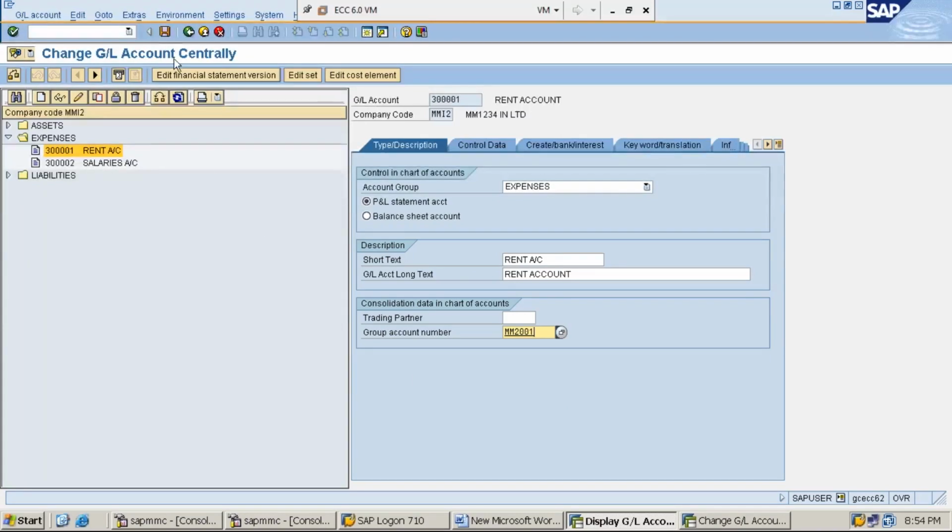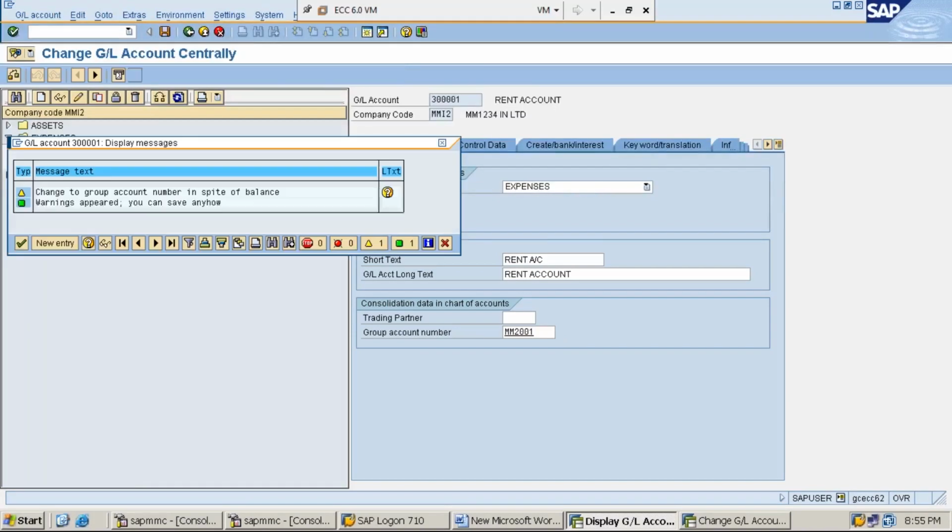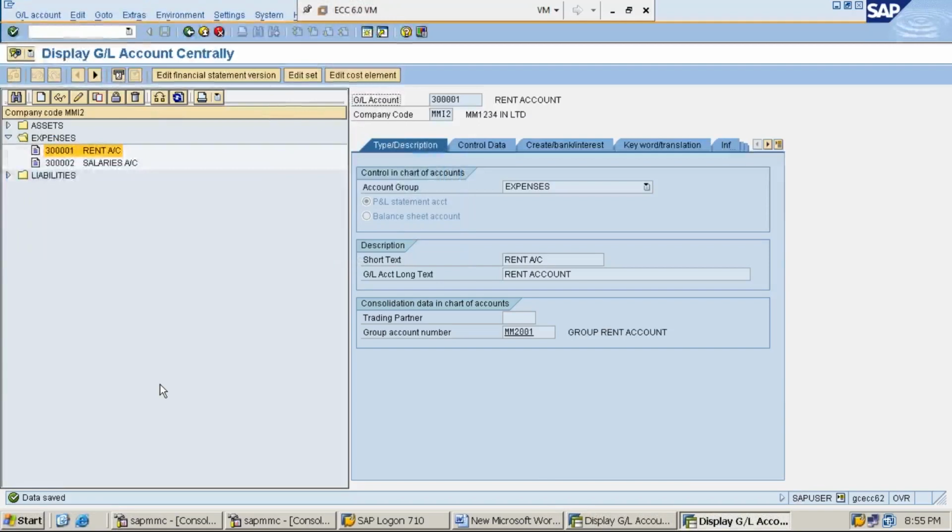Click on save. Ignore the messages. Press enter and get the message data saved. Right? Continuation please, not yet over. Get the message data saved.